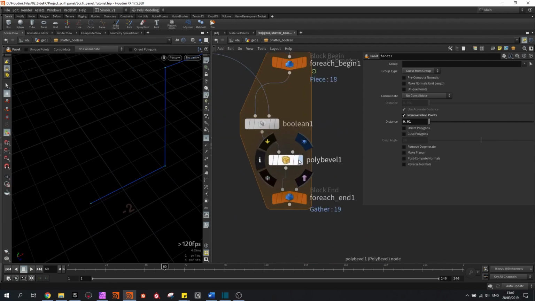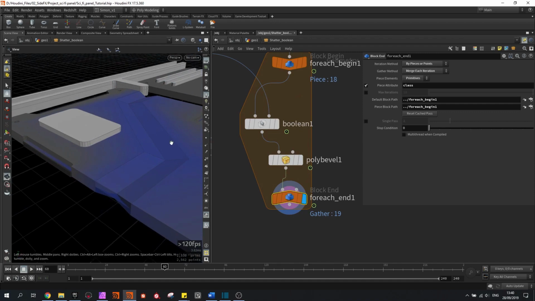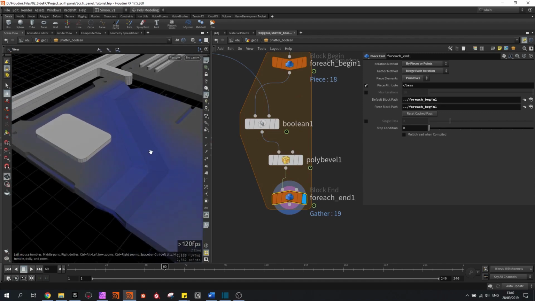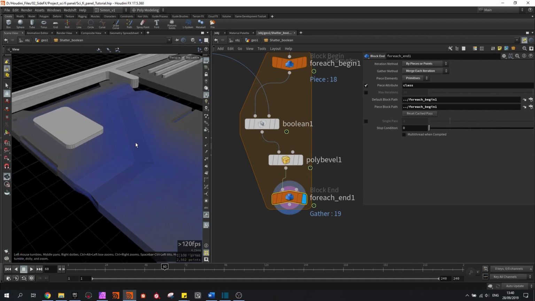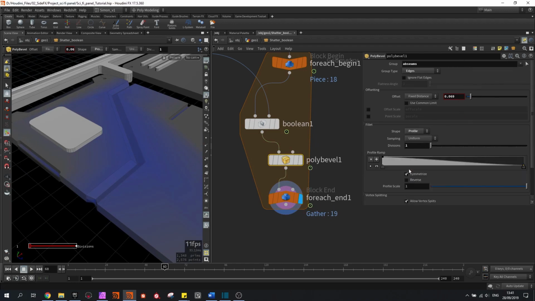Now going back here in this network, we can see that the bevel is working better. Then I'm going to lower the value a bit, because it might be too much. And what could also be interesting is going to the profile. You can play around with shapes in here.